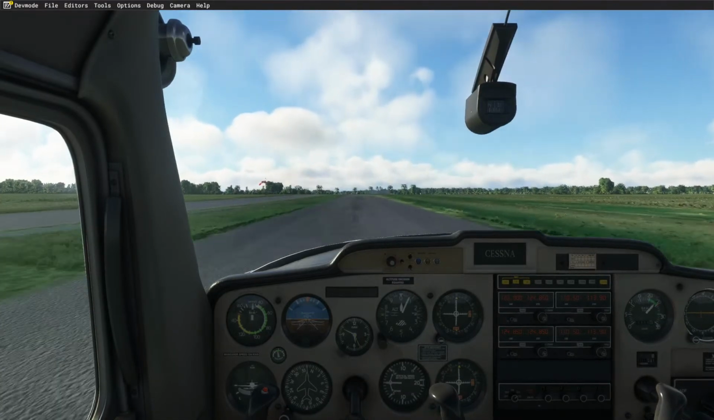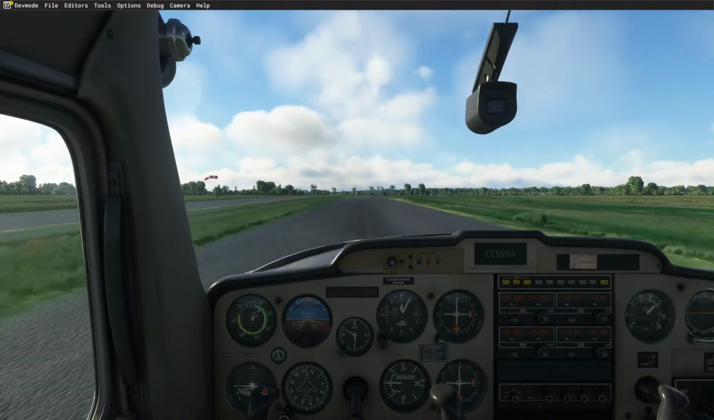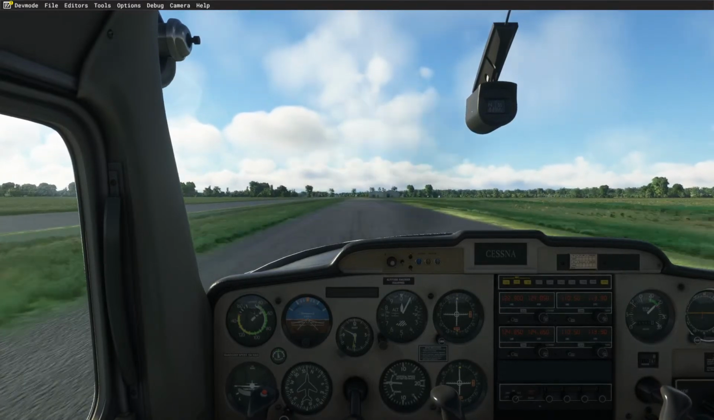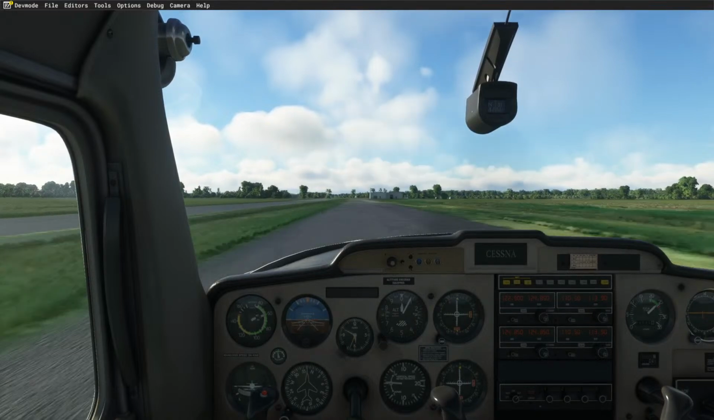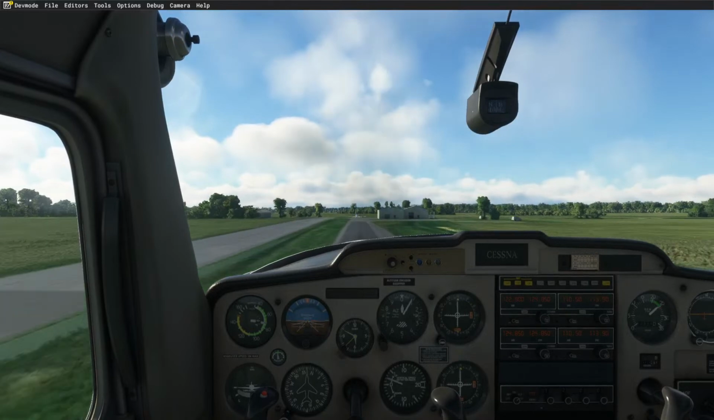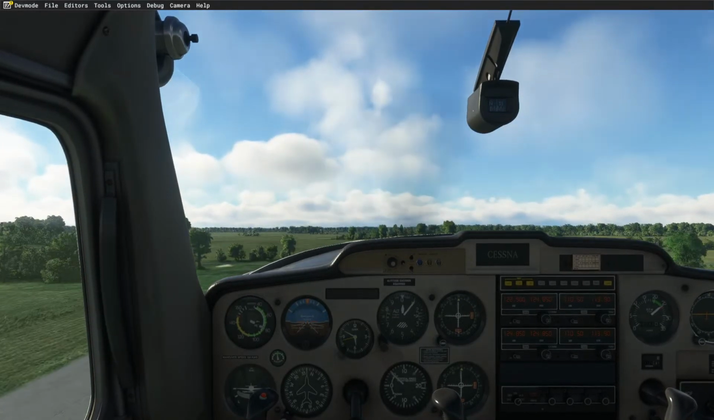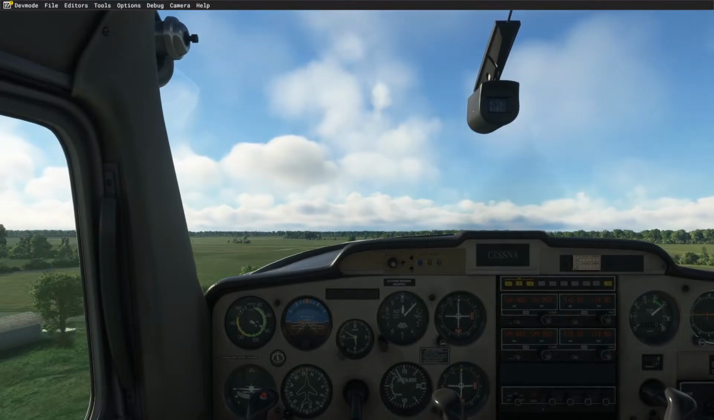Attitude mode disabled. Attitude mode enabled. 25 knots. Come on, take 38 off. 49 knots. Airborne. 58 knots. Up 2. Up 3. There we go. Up 4. Up 5. It's taking off, folks. There we go.